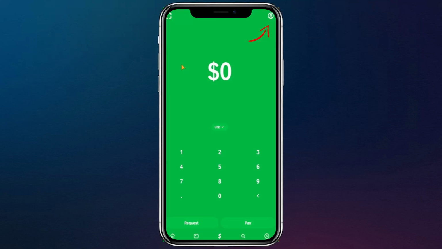In this video, I'll show you how to link Plaid to Cash App. Connecting your bank through Plaid is a simple and secure process, and it allows Cash App to safely access your account for transfers, payments, and managing your funds more easily.